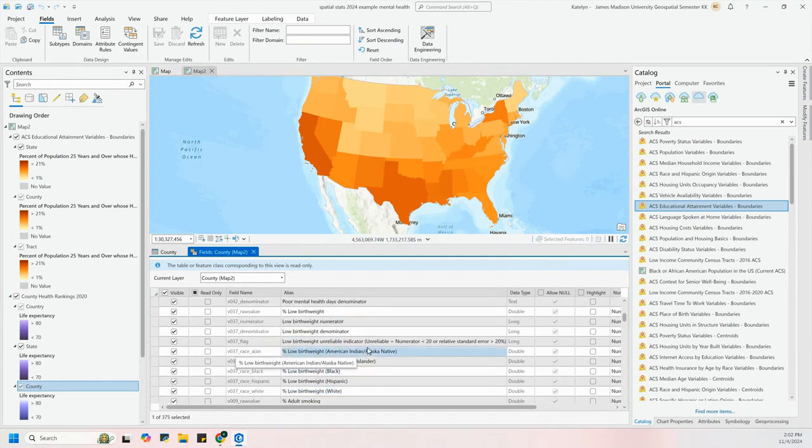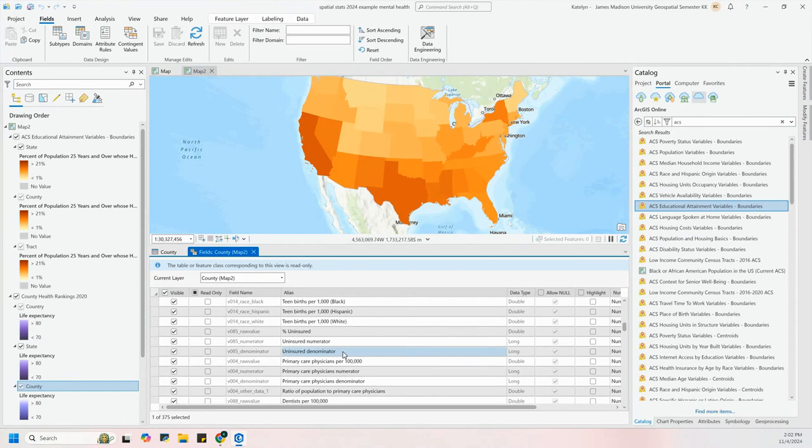When you are picking your variables, please look for the percentages. That way you don't have to do any calculations. They are there for you, especially if you're using this county health layer. There are not as many percentages, I think, in the ICS, but I could be wrong.